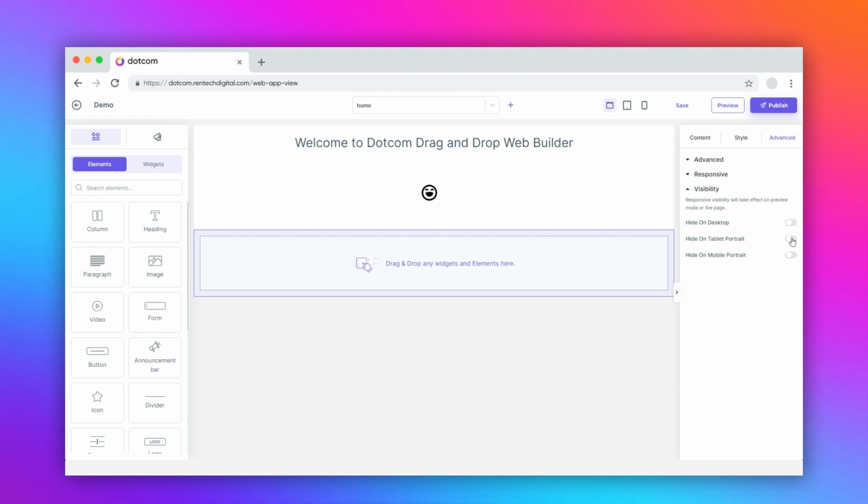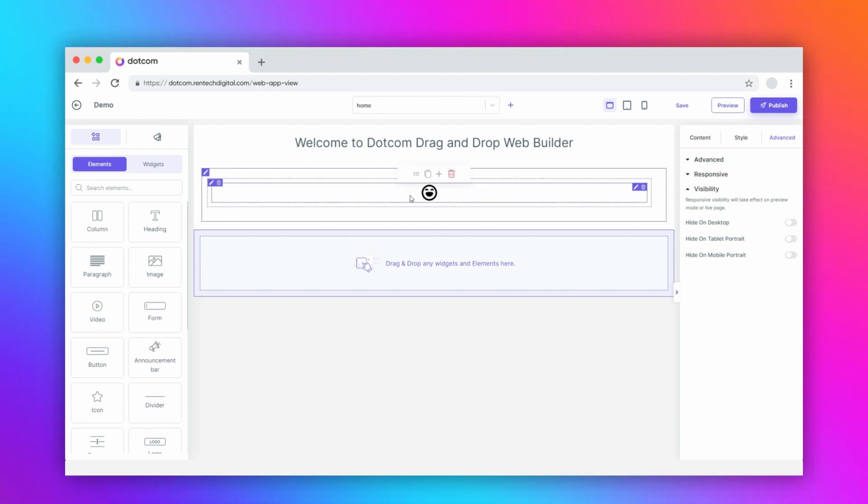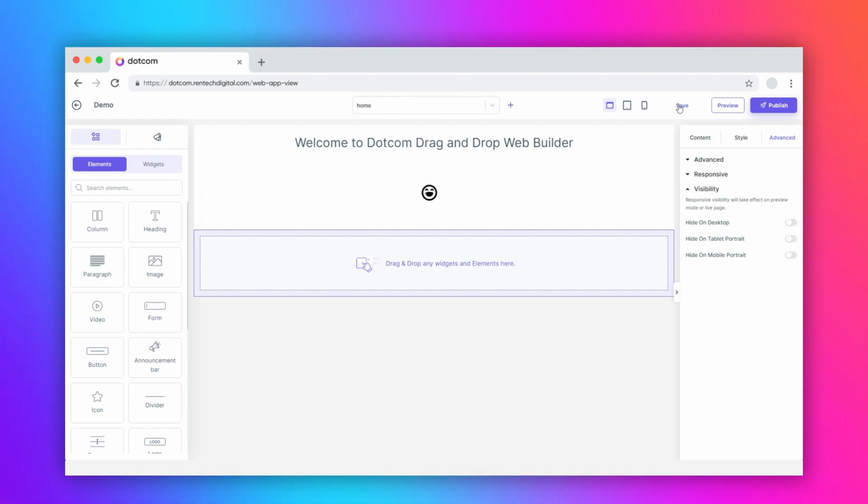That is all about the container row. Save the changes and click Preview to see the updated design. That ends our tutorial on the icon element.